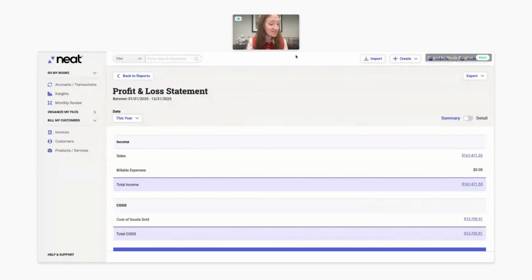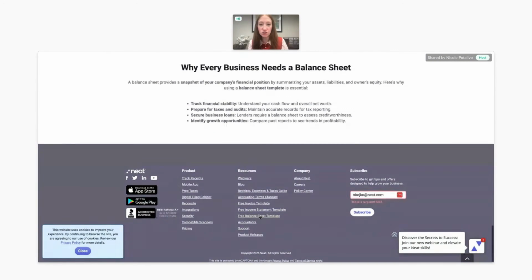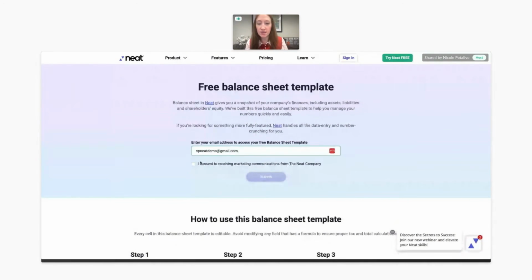The last template that I want to talk about is the free balance sheet template. Let's go back to the page here. So again, you're going to come to neat.com. You're going to scroll all the way to the bottom where you'll find your free balance sheet template here.